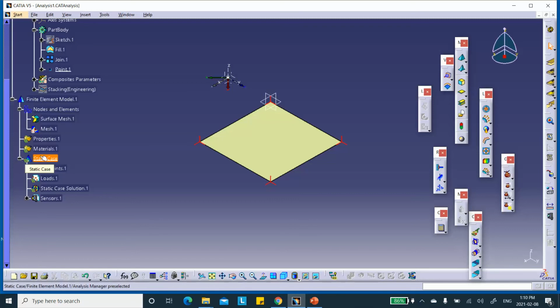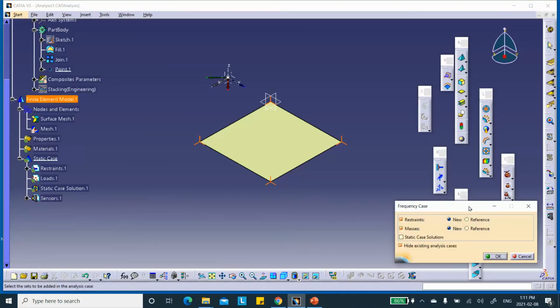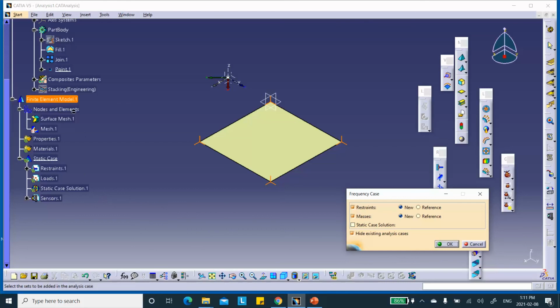If I ask for a static problem, obviously I have to put a load on it, and I don't want to do that. So I realize that, oops, this was not meant to be. So I go here, I say insert frequency case. Insert frequency case. And then it says, okay, you want to insert a frequency case? I have no problem. But tell me which one, or if any, of the restraints that you already put on the static one you want to use.